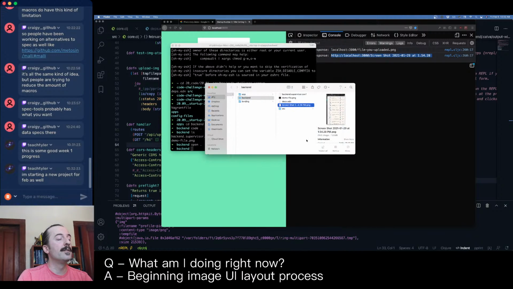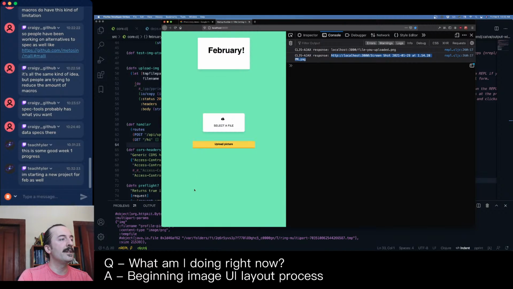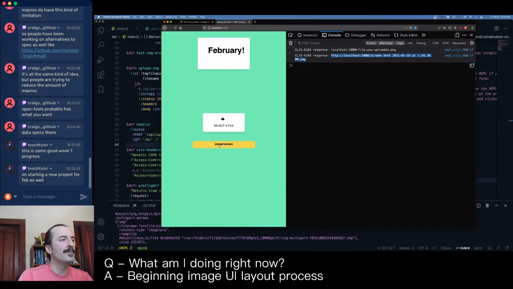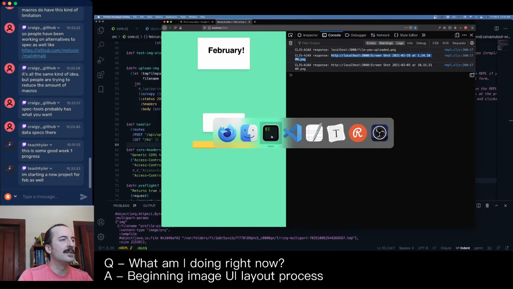All right, great. But this is cool. So now we can not just overwrite the same screenshot over and over again, but we can upload new photos too.